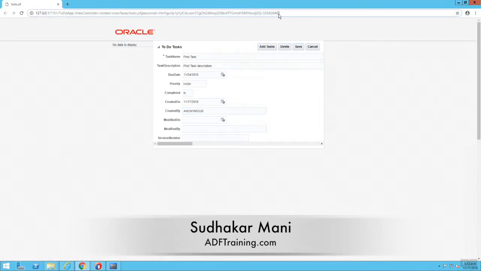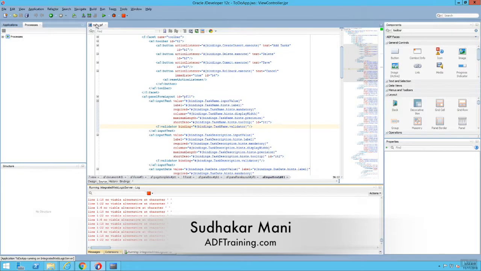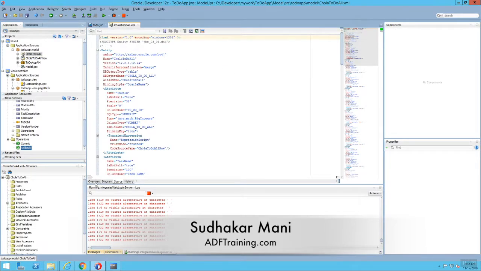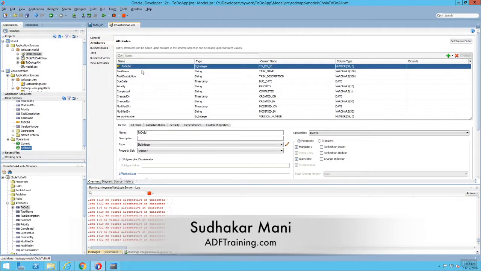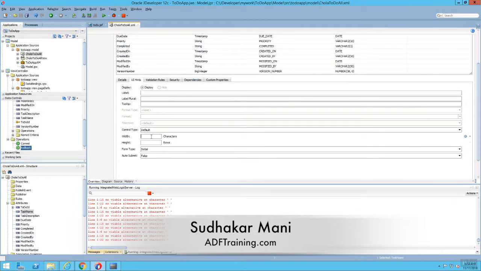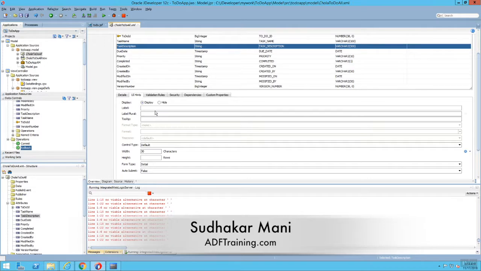Okay, now it has been created. It will not refresh on the left hand side because we need to give the partial triggers, all those stuff. So you see the first task has been created. Now let us clean this UI by setting some UI hints. The task name, the UI hints, I'll set this to say a width of 30. Task description as well as a width of 30.